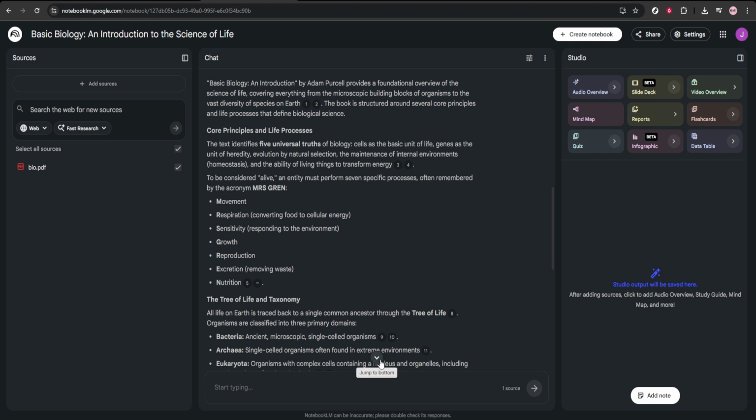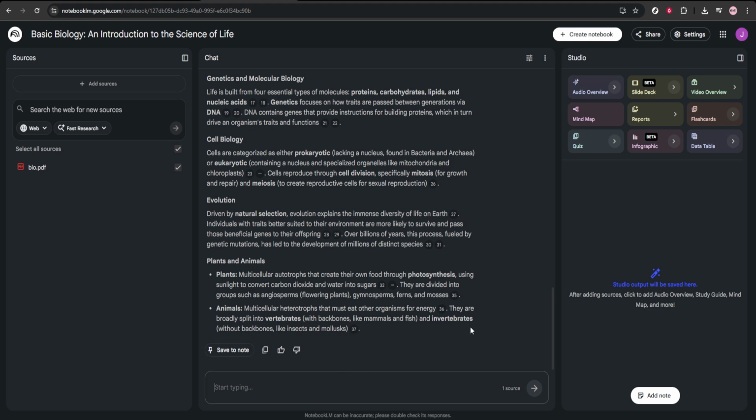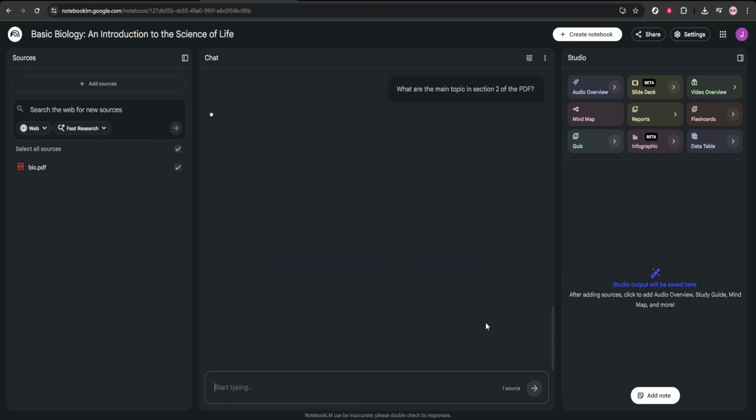Finally, ask more precise questions. Vague prompts lead to vague or incorrect answers. Instead of saying, "Explain this document," try something like, "What are the main topics in section 2 of the PDF?" Be clear about the scope you want. Name the section, chapter, or page range, and specify the kind of output you expect, such as a summary, a list of key points, or a comparison. The more specific your prompt, the more focused and accurate the response will be.